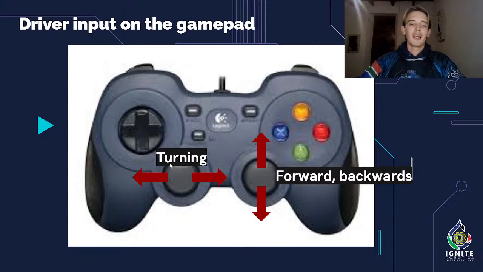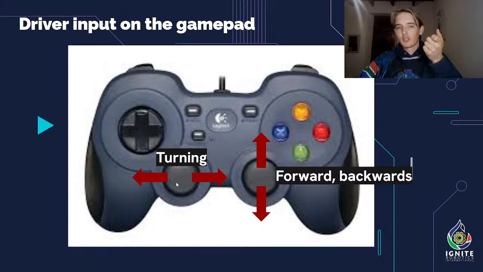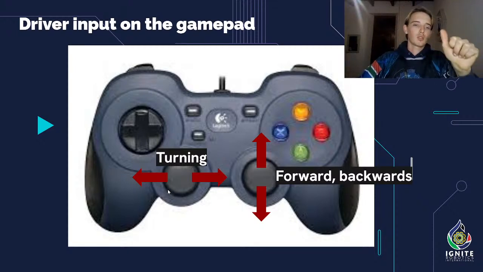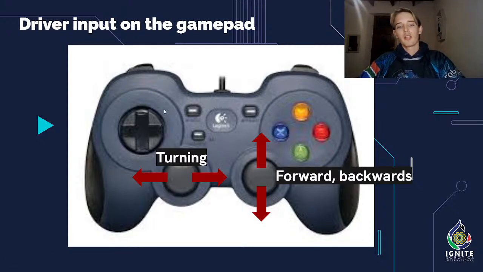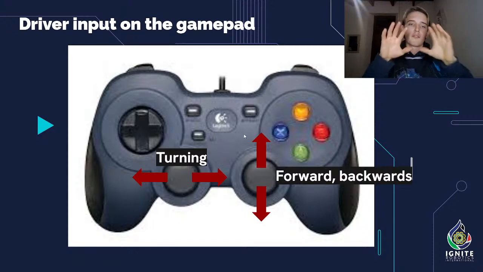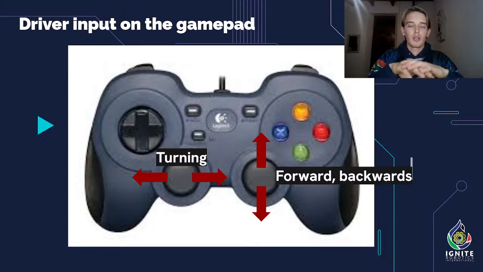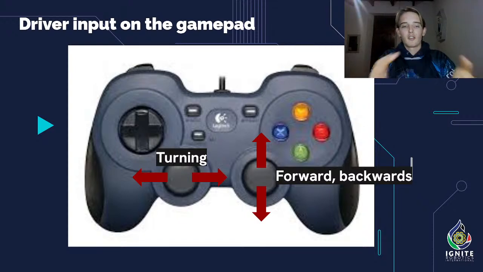And then for the left joystick over here, if the driver pushes the left joystick to the right, the robot must turn to the right. And if they push the left joystick to the left, then the robot must turn left. So that's a normal convention for FTC. That's the first consideration. You have your robot, you have your two planes of motion or degrees of freedom: your forward and backwards movement, and then your turning movement. And this is the normal way you would program it for your drivers.